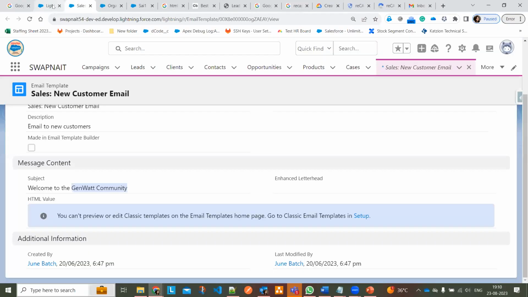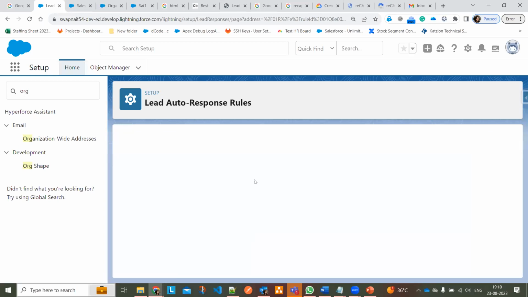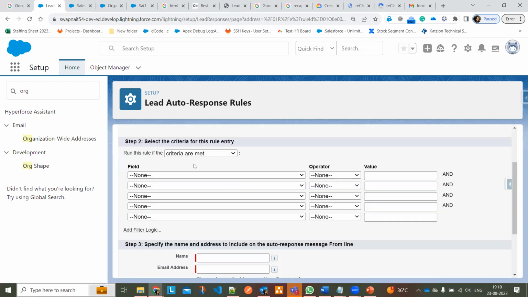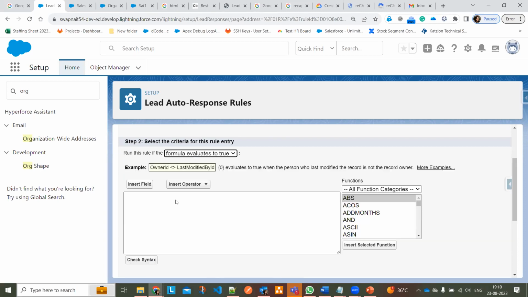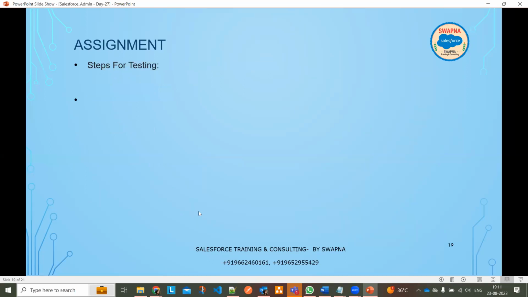Whenever I am creating the new rule, we have two types: one is criteria is met, another is formula evaluates to true. So you can simply specify true here. Then enter the name, enter the org-wide email address, choose the existing email template, and click on done. Now for testing, create a case on the website and submit the case.